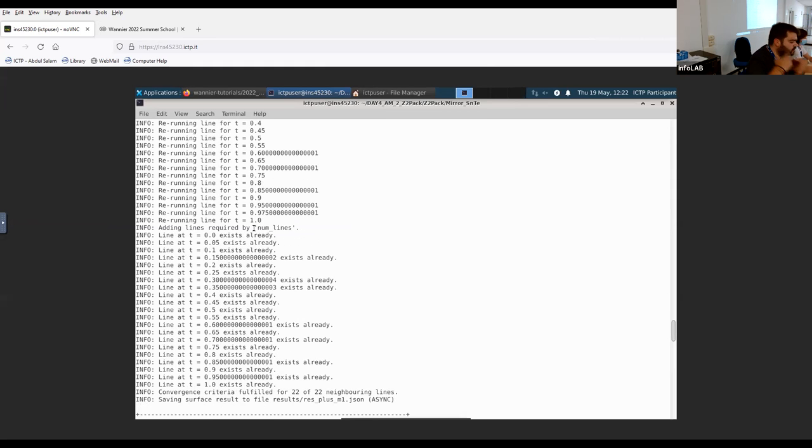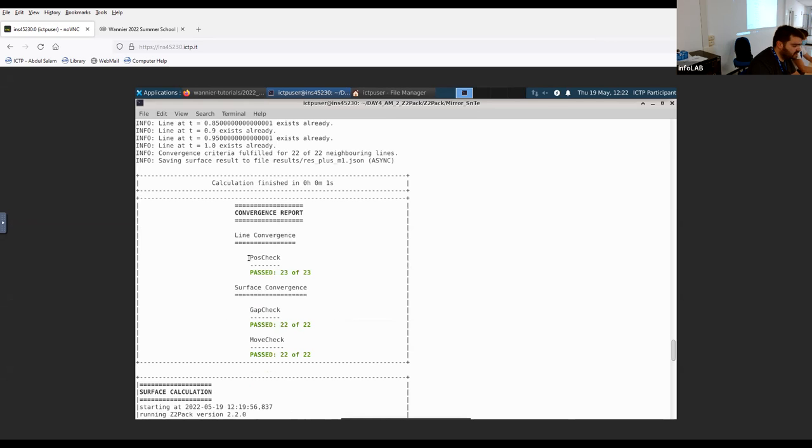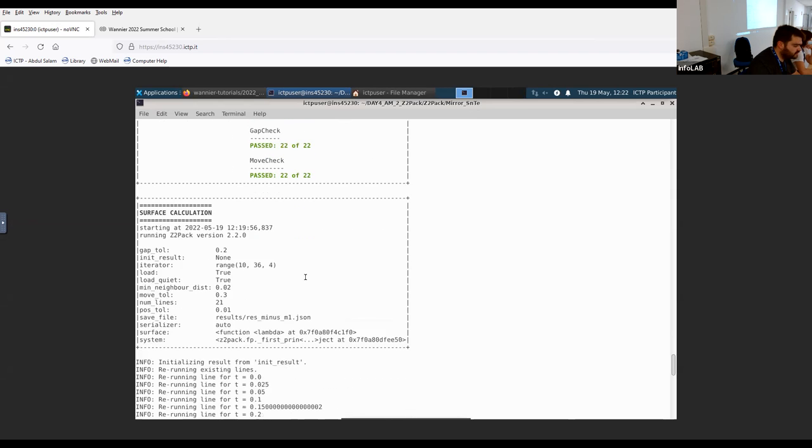So basically, this program keeps adding and adding lines until convergence is reached. And then finally, it gives you a convergence report. So, I mean, this is a flawless run. It passed all the line convergence tests, all the surface convergence tests, and everything worked perfectly.